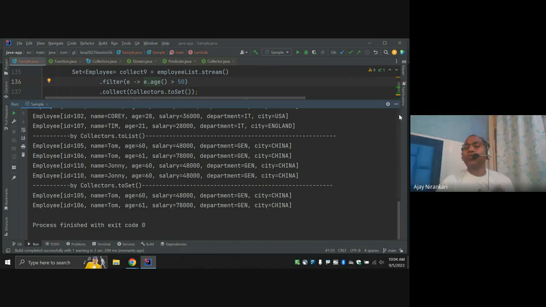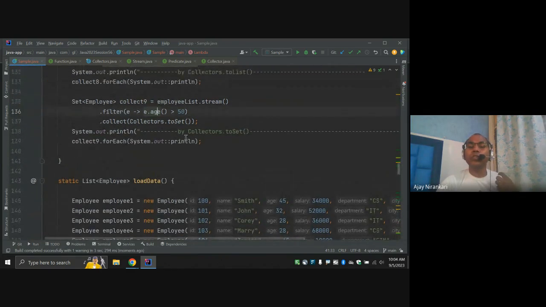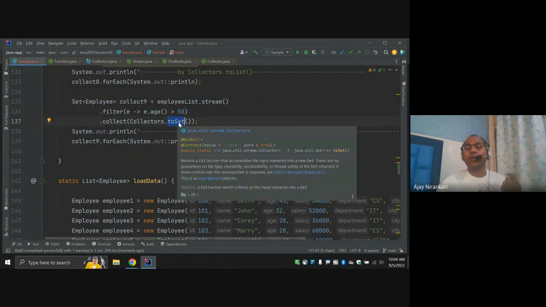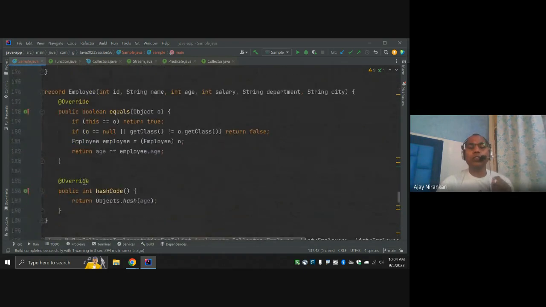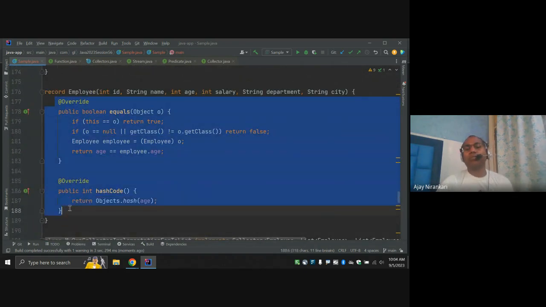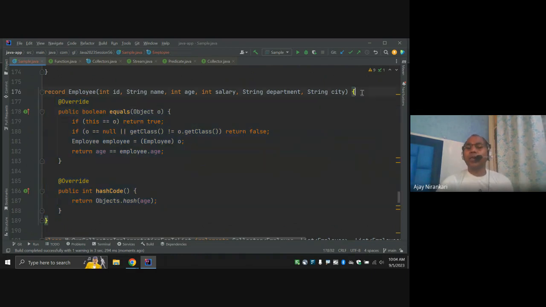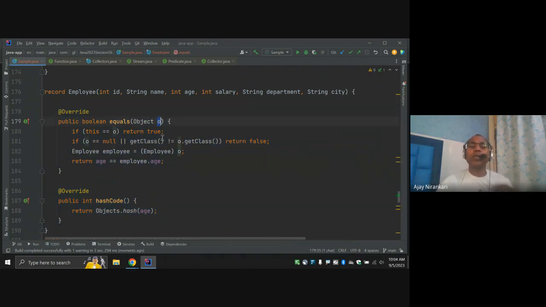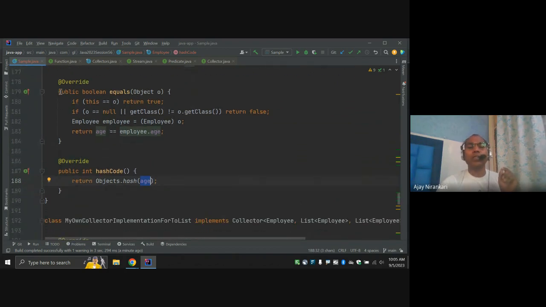So whenever you want to change the behavior of set, you have to work with these two methods, equals and hashCode. In the equals method, it just checks whether this object is equal to the other; if both are equal, return true, else false. Here I'm saying don't consider all the fields of Employee, just consider one field, age. And in hashCode, just hash the one age field. By default, the compiler is going to consider just that.